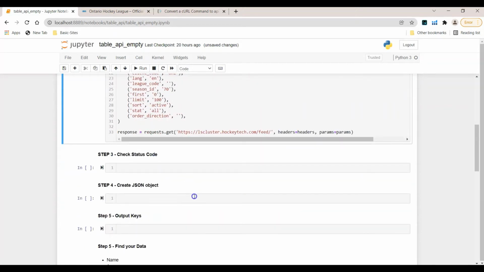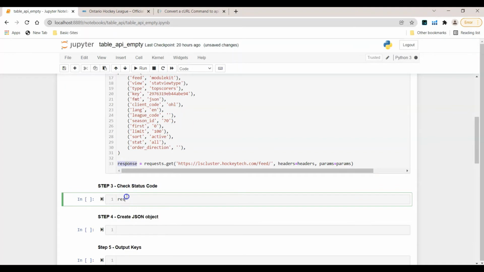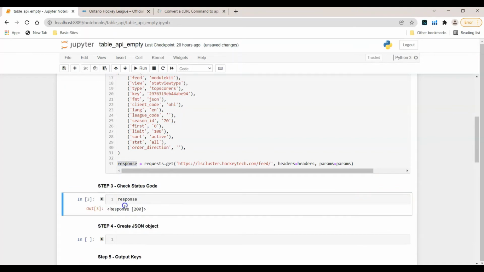In the next step, we want to check the status code, because you see here in the last row, we have made our request and stored the results inside the response variable. Now let's make use of the response variable. And you see here, we see this number 200. That means we have successfully made our request. This is it. Okay, next step.